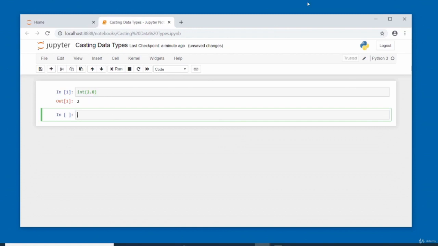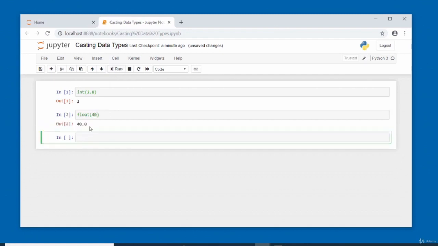So let's try and convert a whole number into a floating point number. So we're going to have to use the float function, and inside the float function, I'm going to pass in a whole number, which is an integer. So let's pass in 40, and then I'll run that. You can see here it's converted it to 40.0, which is now a floating point number.